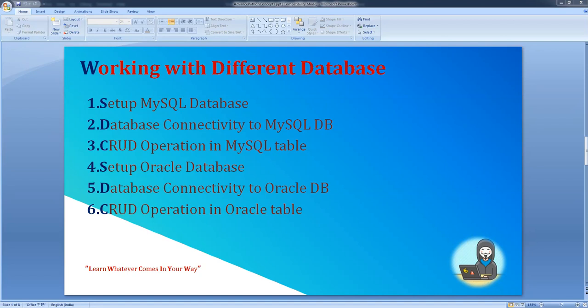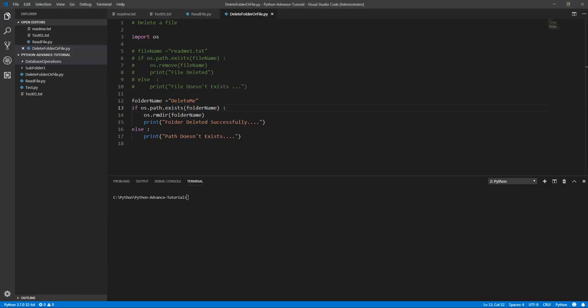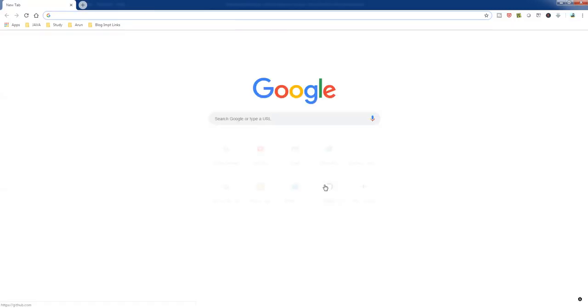Let's get started with setting up the MySQL database. Let's open a browser and keep one thing in mind. For the MySQL database, I'm going to use XAMPP, which people usually use for PHP, but I'm going to install XAMPP and use the MySQL database alone.